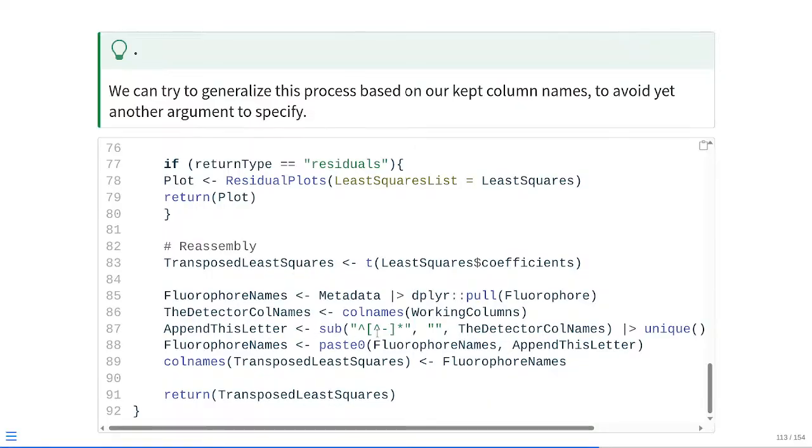Using the sub function, we're basically getting rid of anything in the first part of the individual names for the detector columns before the little hyphen mark. That way we're keeping just the last ending of it, which will be -A, -width, -height, whatever the case may be. And we're just keeping the unique value, which will be the letter we want to append on. At that point, we can take our vector of fluorophore names and paste on with paste0 the actual appended letter, so -A or whatever it may be.